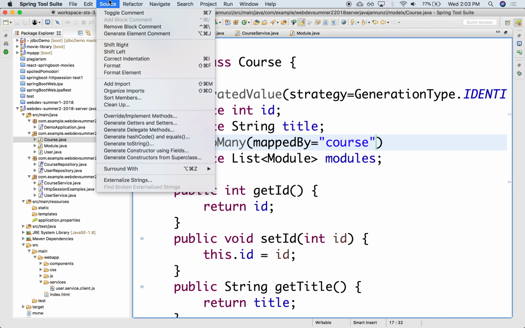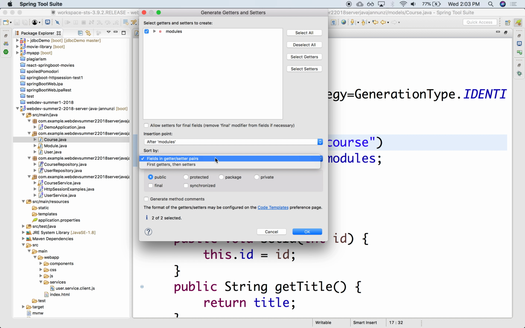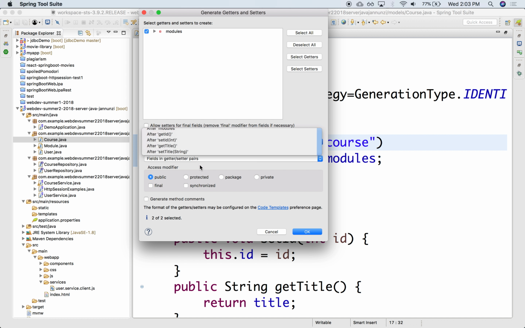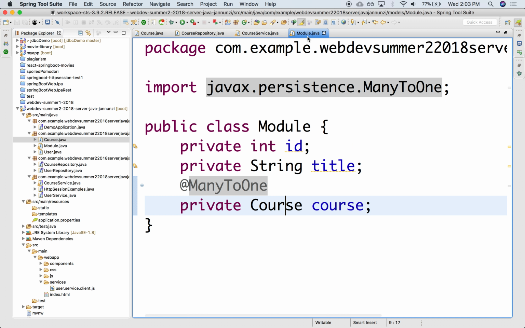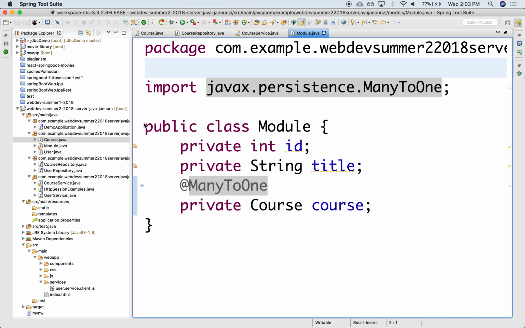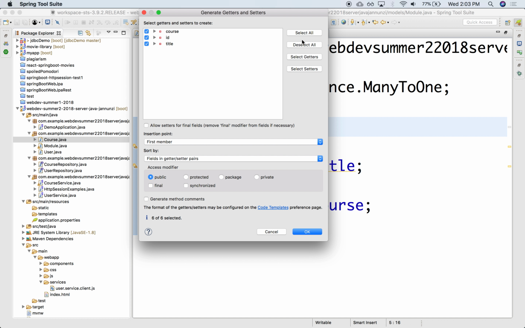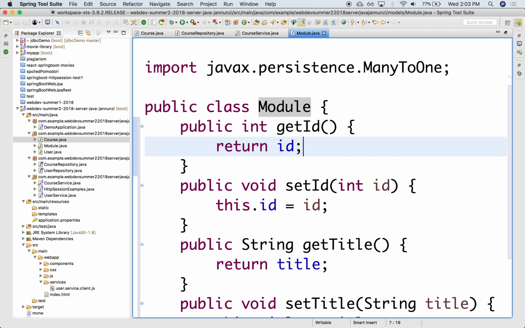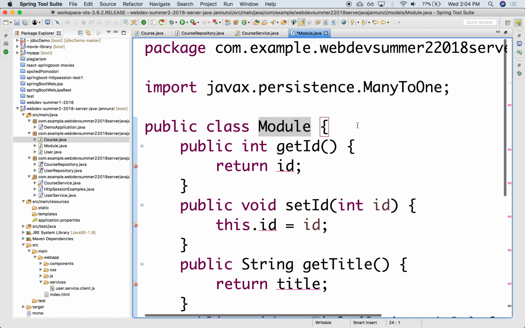We need to also add the setters and getters of these two new fields that we added. We have modules. We're going to add at the bottom, after the set title. So we'll add the setters and getters for that. We'll do the same thing for module. We'll add all the setters and getters for this. So source, generate setters and getters, select all. There we go. All right, excellent. I meant to put them at the end, not at the beginning.